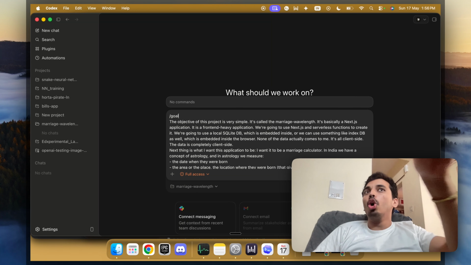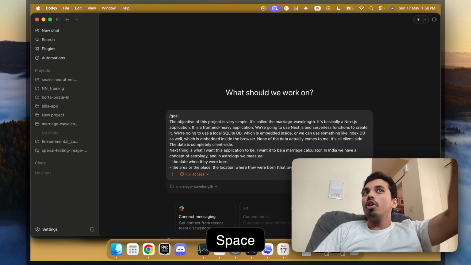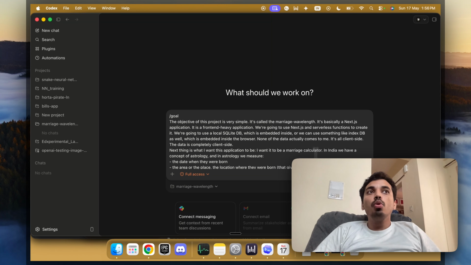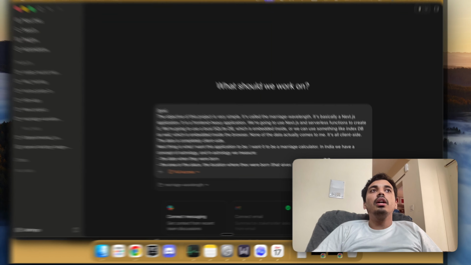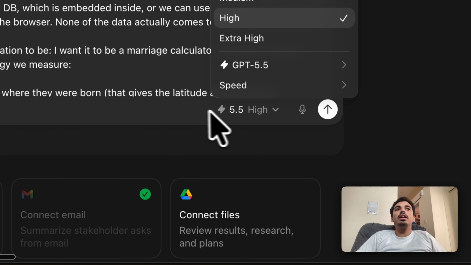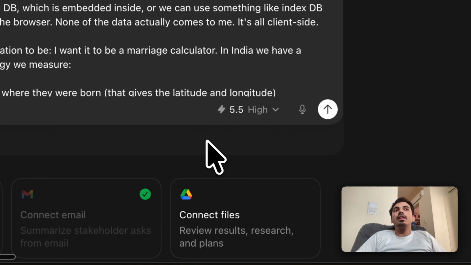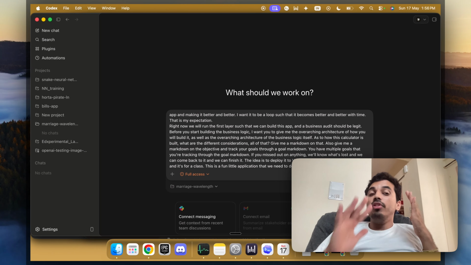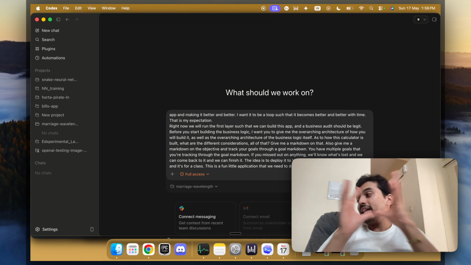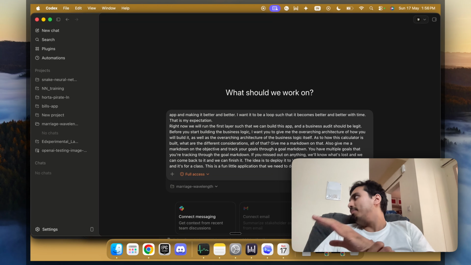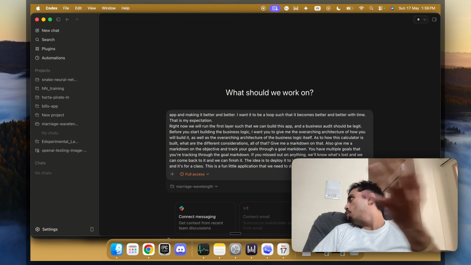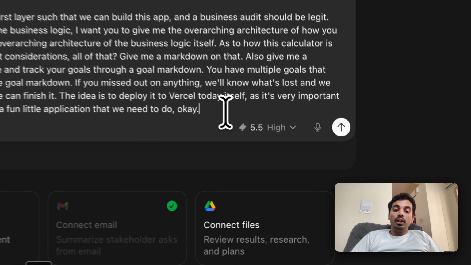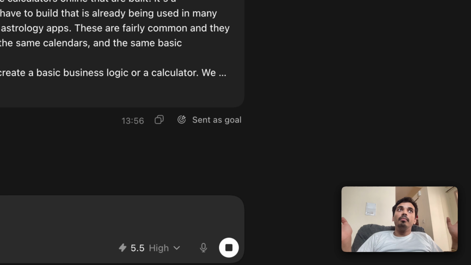So if you do /goal space, you're going to now create a goal. You will see a new icon which will appear at the bottom, over here, near this 5.5 high. Right here, you will find another icon after I press enter. Okay. So we have pressed the goal, we have explained what we wanted, and we have told it. Now this prompt has enough detail to one-shot this whole application. And then I can actually just show you hosting, which is also equally easy. Okay. So I'm just going to press enter.